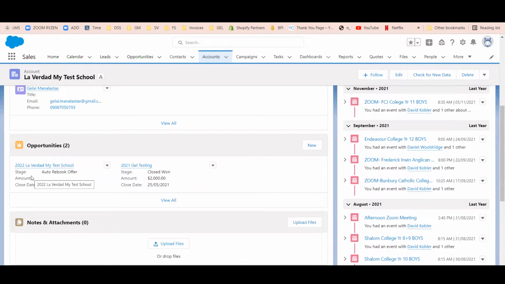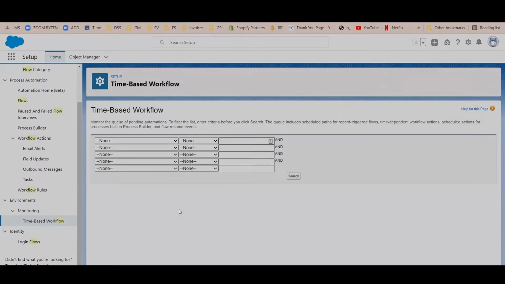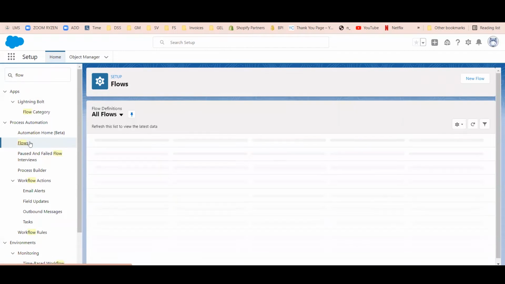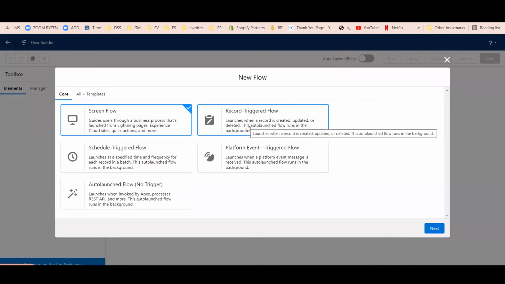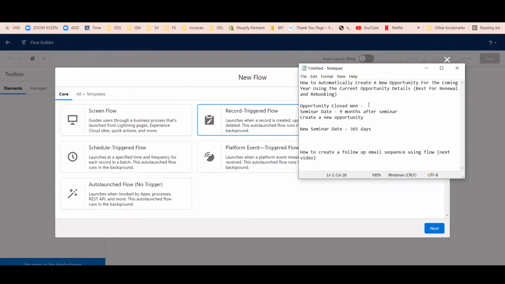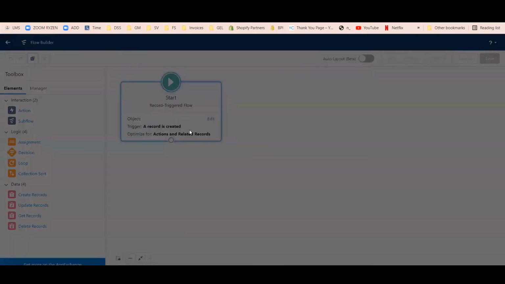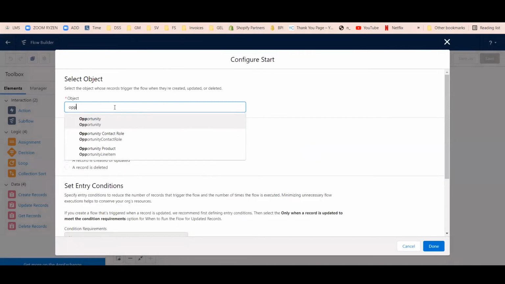So let's jump in on how to create this on Salesforce Flow. Let's go to the settings of Salesforce. If you go to settings here, Setup, you can type in flow, and this is where you can create the new flow that would do that. What we're going to choose is the record trigger, because we are going to use the record for closed one of the opportunity. So next, free form. And then the object would be opportunity.